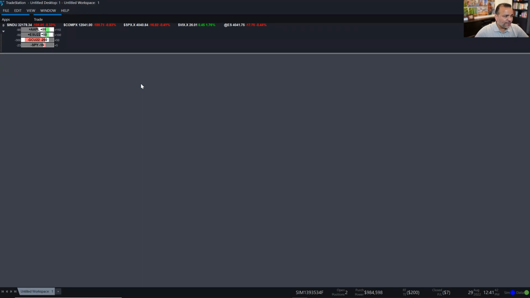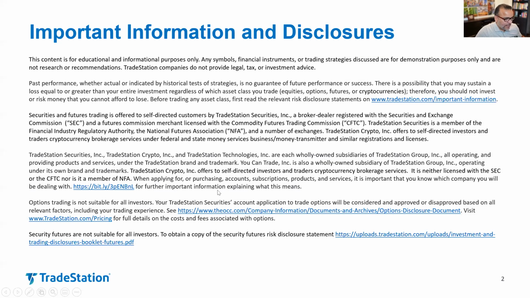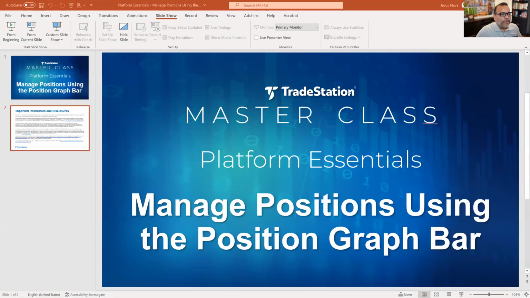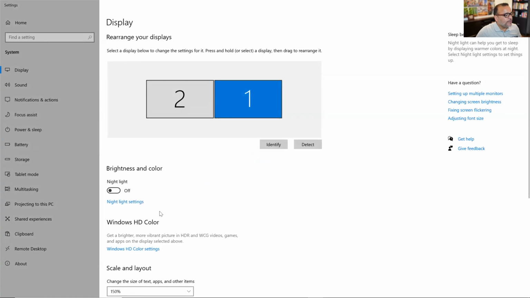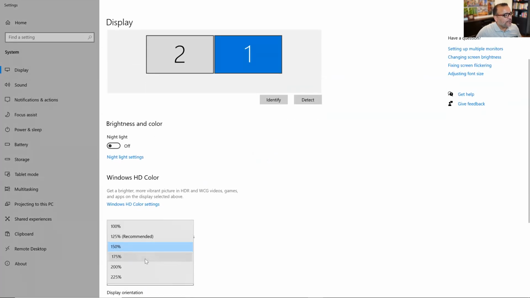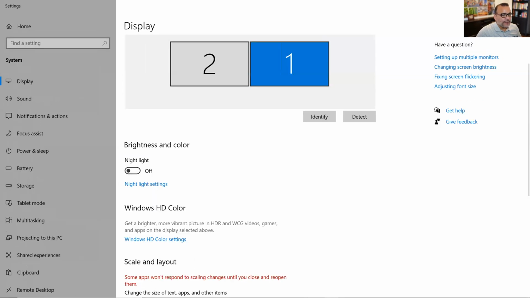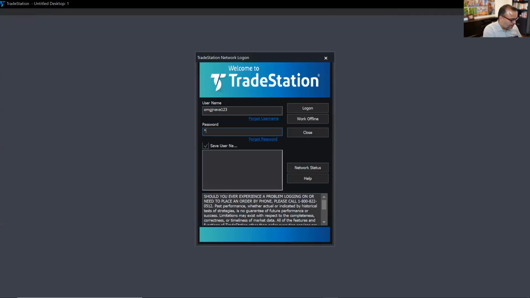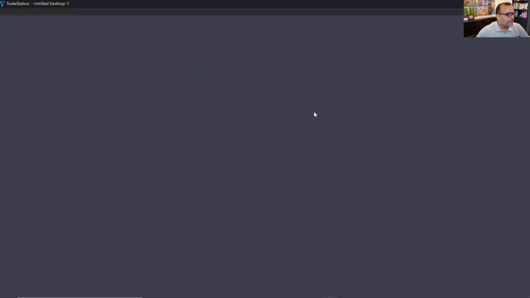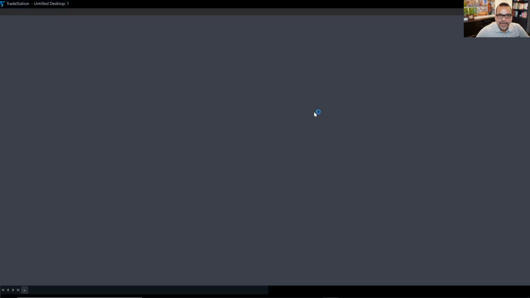I'm not sure if the size is comfortable here, but if it's not, sometimes I make the size of my TradeStation a little bit bigger. I may want to do that here. Let me go ahead and do that. Let me go to one tad bigger. I'm going to go to 175%. If I go bigger than this, it'll just be too big. So, all right. So this is my TradeStation at 175% magnification.